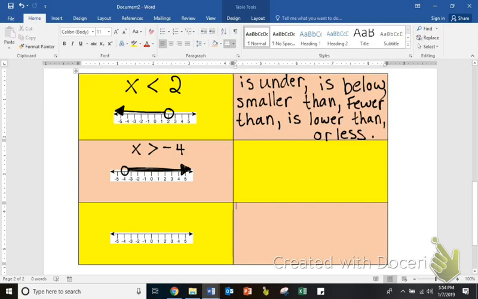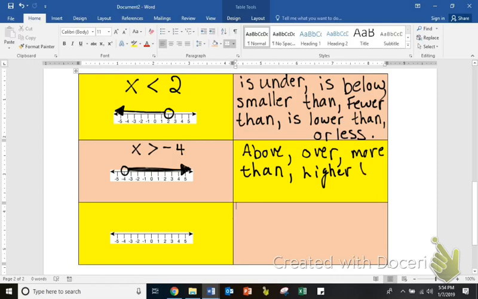Other words that we might see for greater than, you might see above, over, more than, higher than, or more. So those are all other words that you might see for greater than.